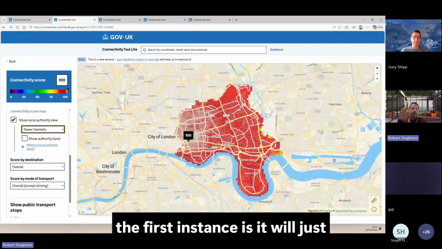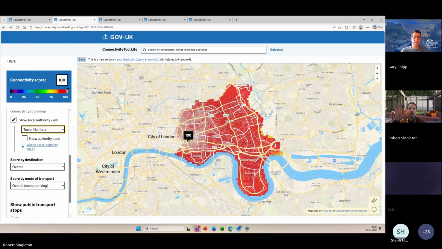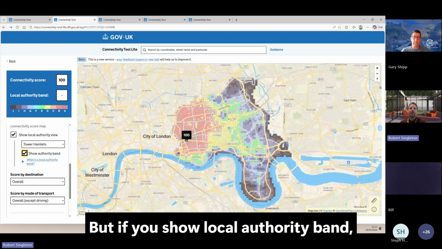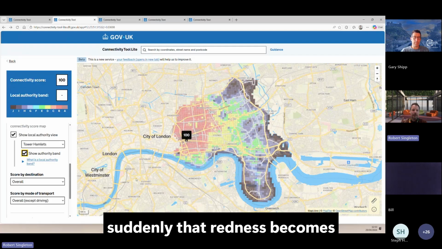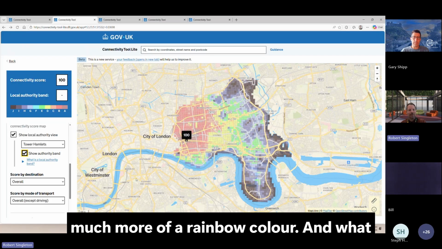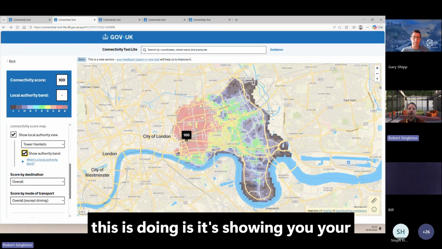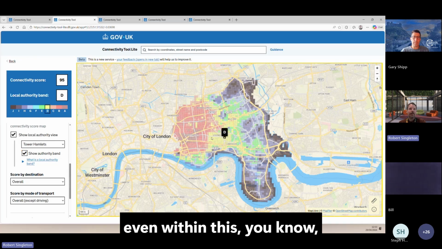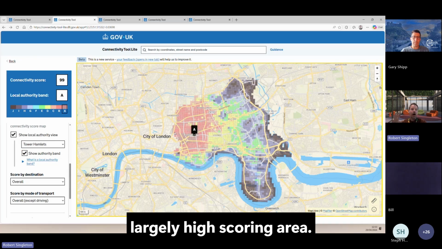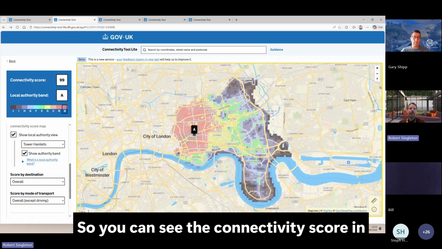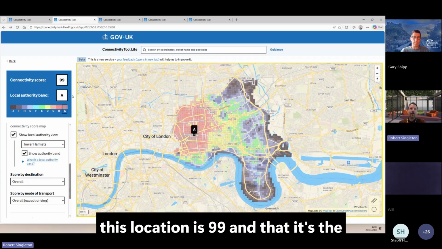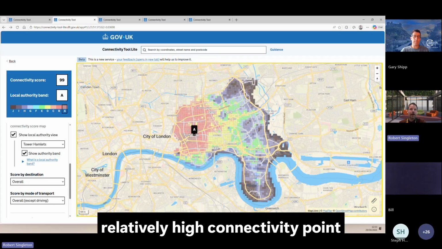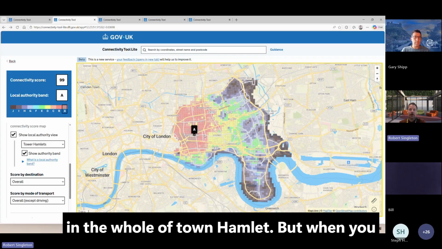and what it will do in the first instance is it will just segregate your local authority boundary. But if you show local authority band, suddenly that redness becomes much more of a rainbow color. And what this is doing is it's showing you your relative not spots to your hotspots, even within this largely high scoring area. So you can see the connectivity score in this location is 99, and that it's the most relatively high connectivity point in the whole of Tower Hamlets.